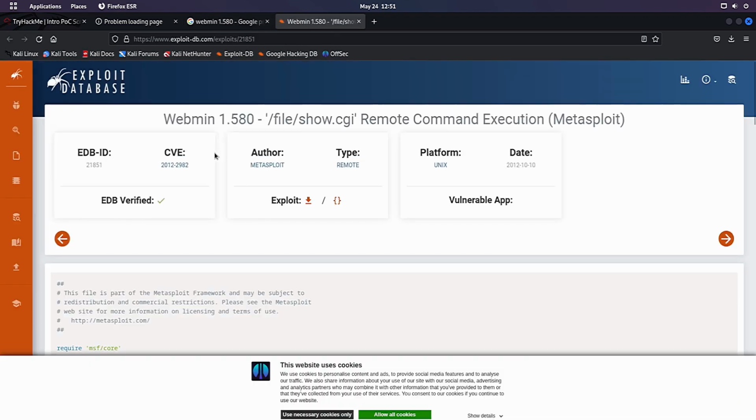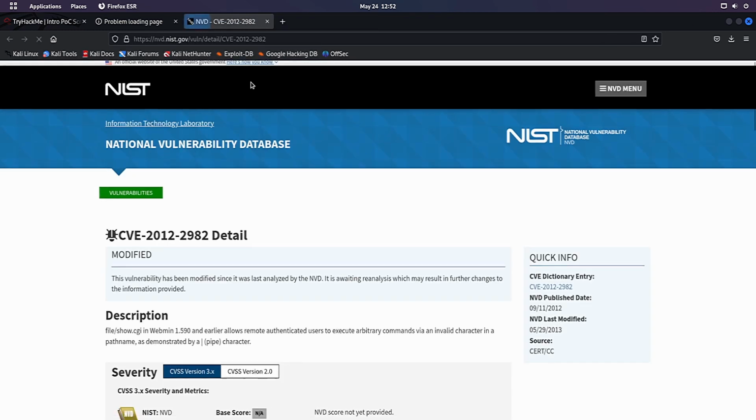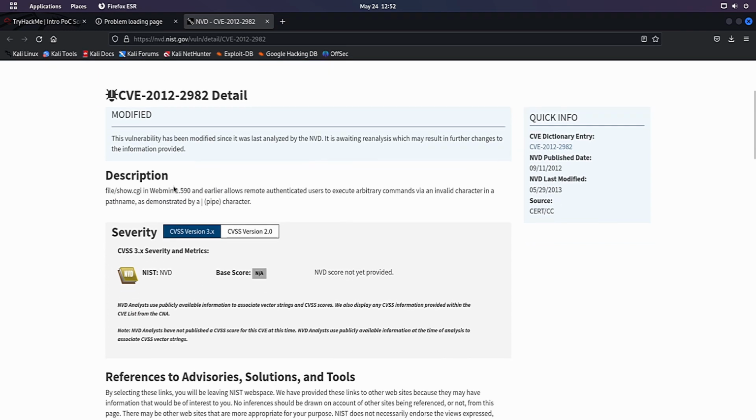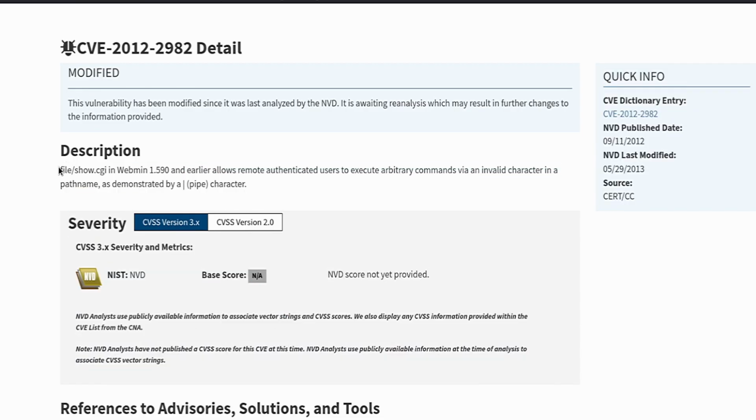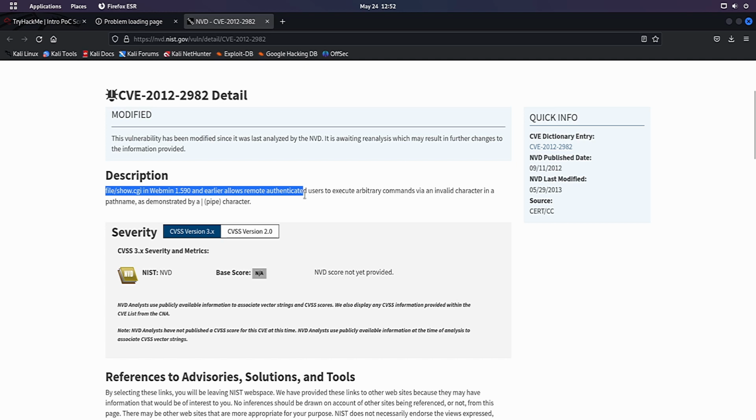Since I want to know more about this exploit, before I can get into the code, I'm going to read some information about the CVE number tied to this vulnerability. And it looks like there is a vulnerability in a file /show.cgi. This allows the attacker to use an invalid character to run a command. In this case, it's going to be the pipe character.